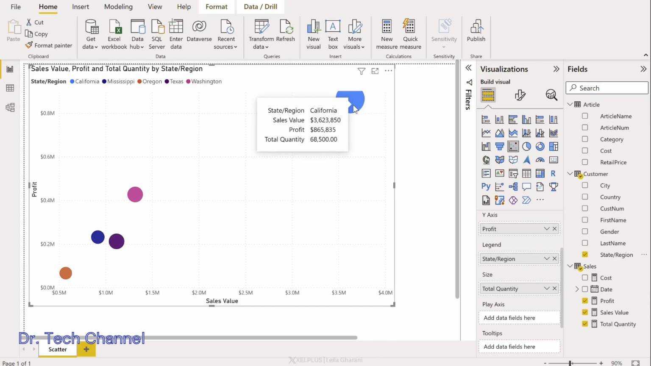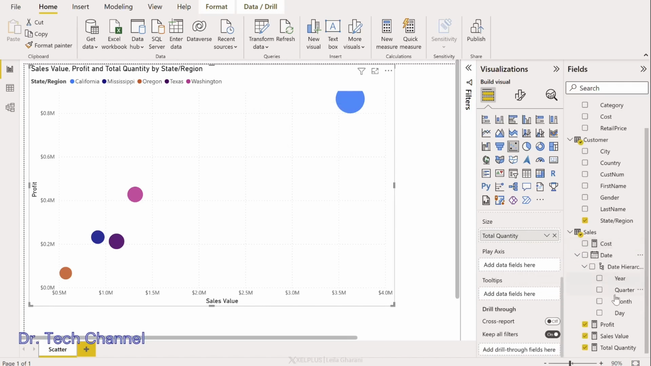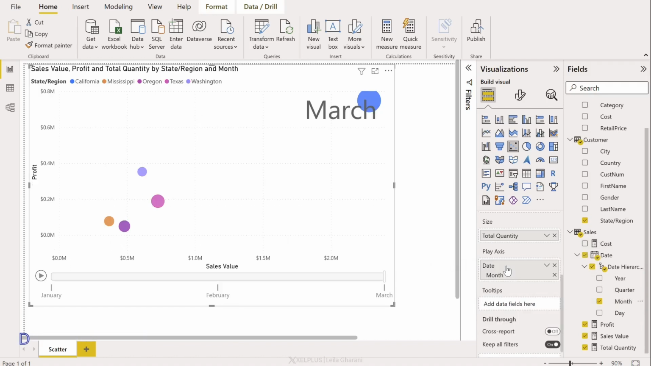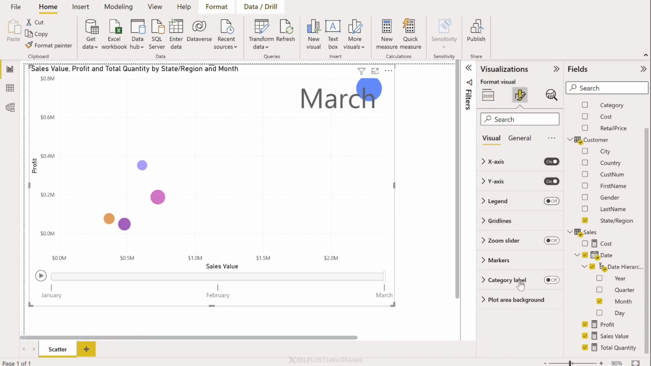The standout feature lies in the play axis, adding a time factor to the visual. This capability enables users to employ dates or periods, allowing for chronological data analysis. Formatting adjustments like disabling the legend, activating category labels, and enhancing their visibility contribute to clearer, more insightful interpretations of data evolution over time.